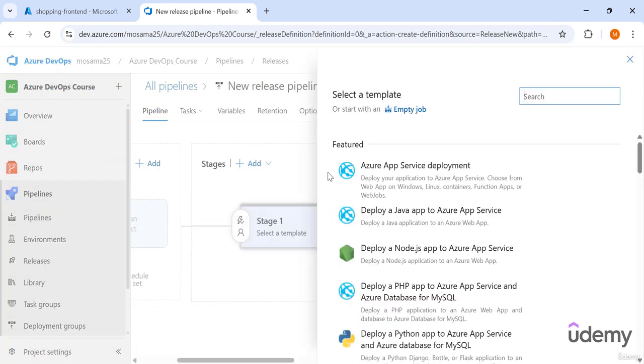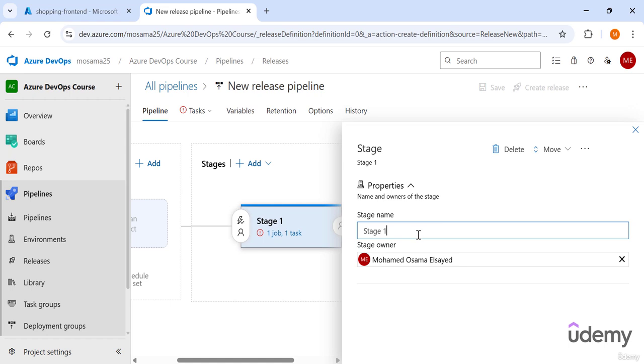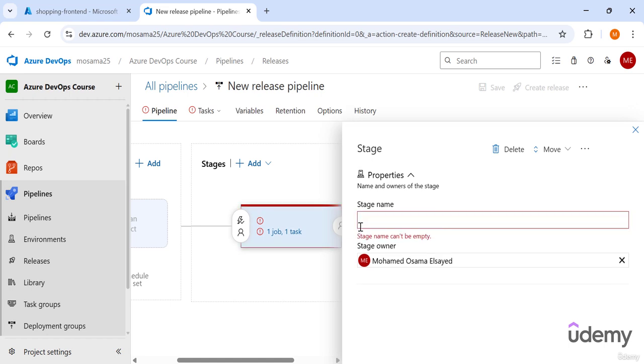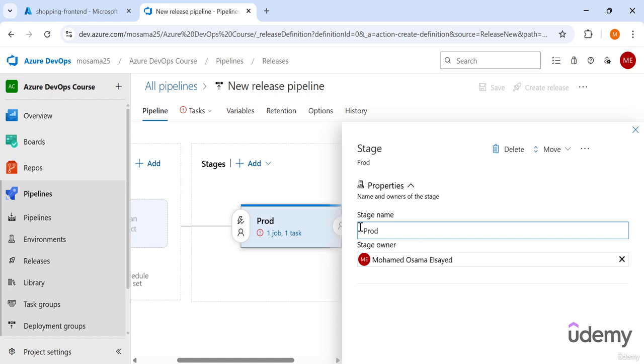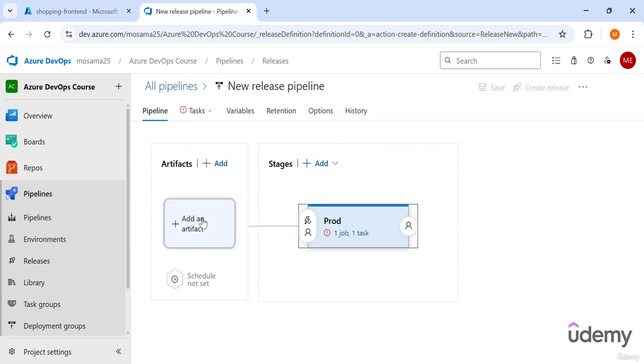Now it asks you for a template so it can use to deploy your application. We can use the Azure App Service deployment template. As I said, the Azure App Service is fully integrated with Azure DevOps. It has its own template. We can use it for the deployment. Click apply. And now we have to choose the stage name. We can make it production stage, as it is a production stage. And here is the artifact.